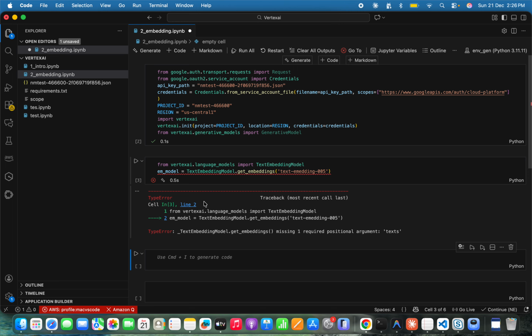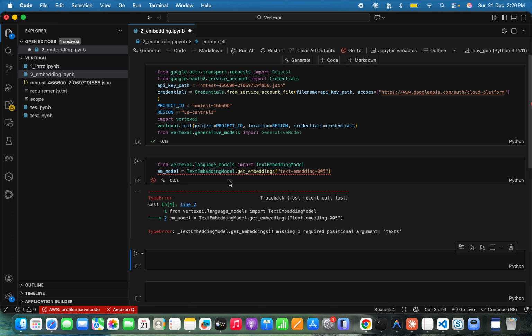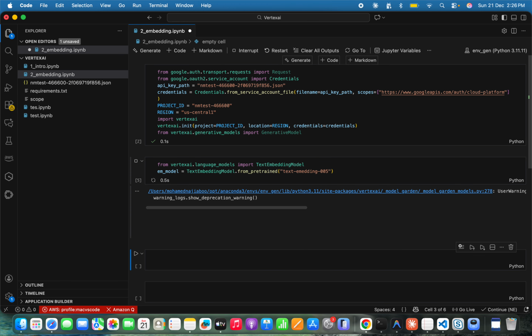Okay, so I'm getting some error. Let me check that. Maybe it's because of single quotes, I'm not sure. No, it's text embedding model. Okay, so I need to have it from pre-trained. Let's execute it.